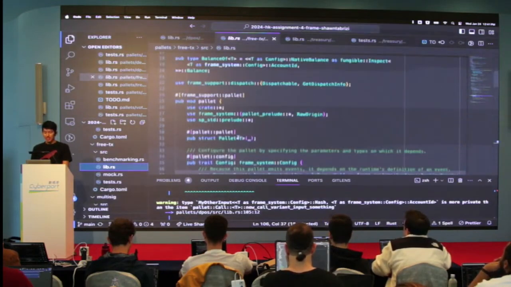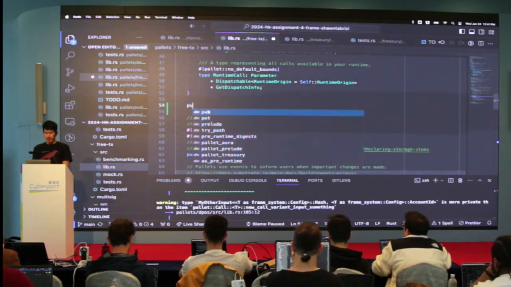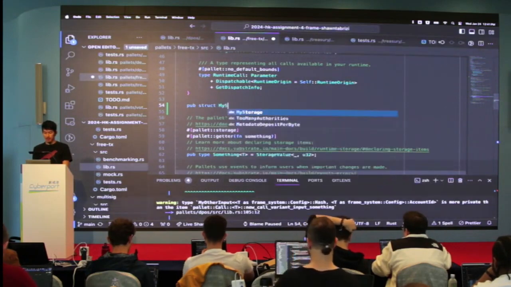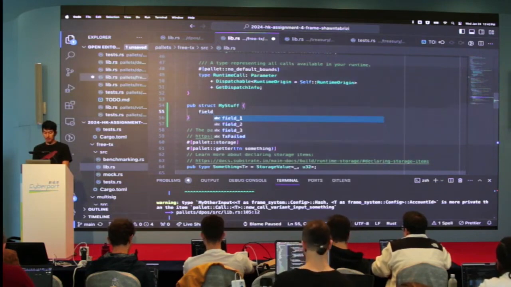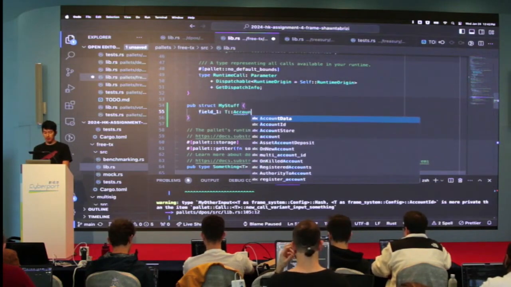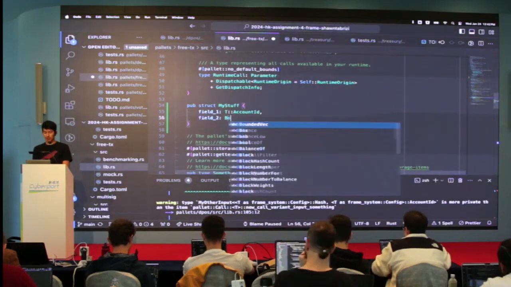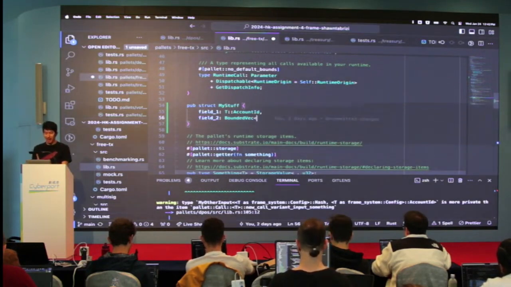Okay, so let's make a struct. pub struct MyStuff. Field 1 is going to be a T account ID. Field 2 is going to be a bounded vec. It should work. We'll see. But you're right, this is not trivial already. Bounded vec, and then some limit, which we haven't done yet.